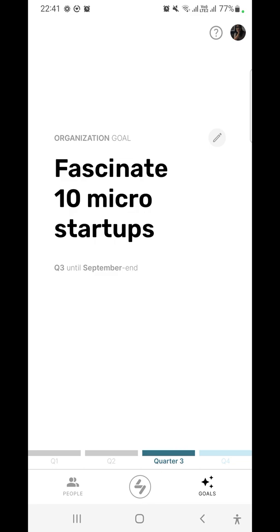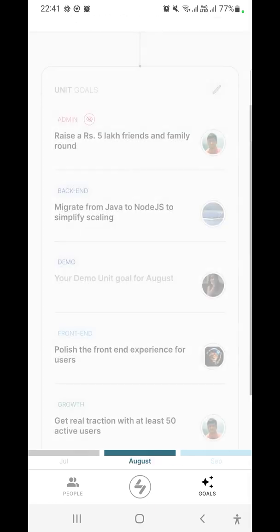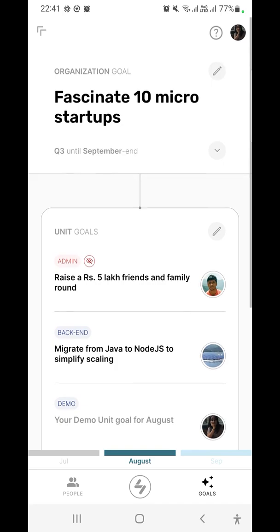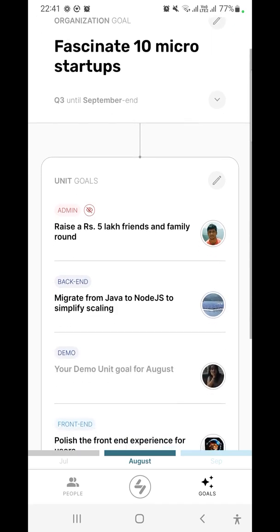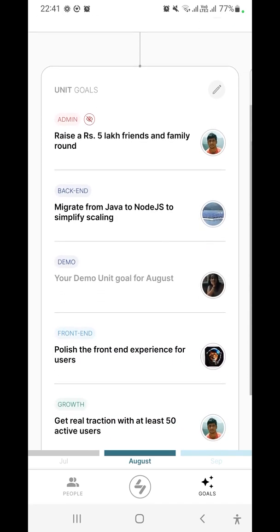Similarly, we can have a goal for quarter 4, for quarter 1, for quarter 2 accordingly, and you can navigate between these quarters from the bottom navigation bar. Now, to achieve this organization goal, we need to further divide this main organization goal into smaller unit goals.